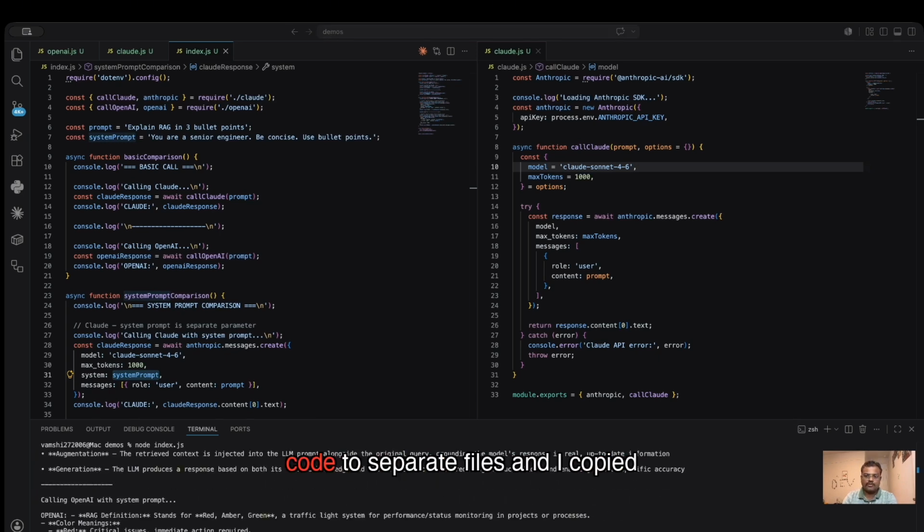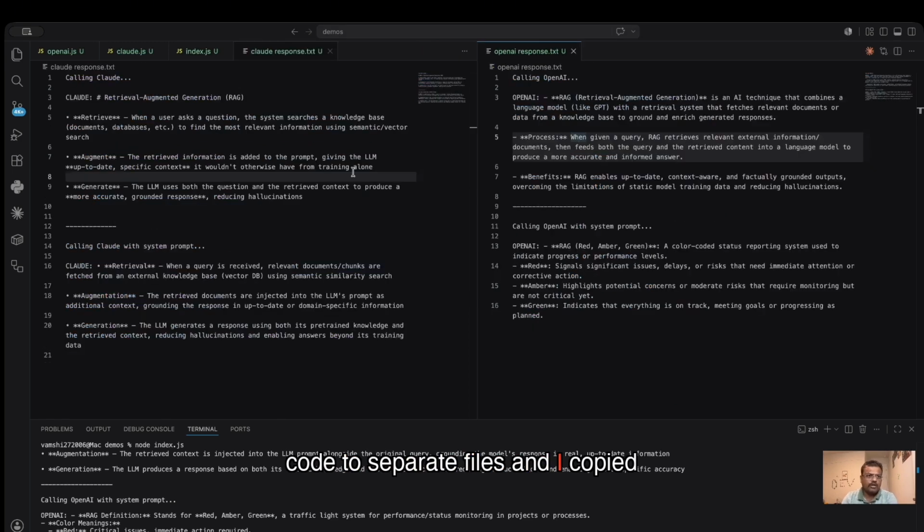Let me copy the responses to separate files: one is the OpenAI response and the other is the Claude response. I copied them separately to compare and talk about them.